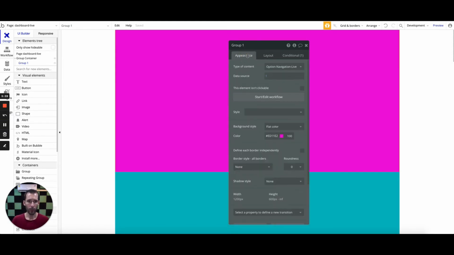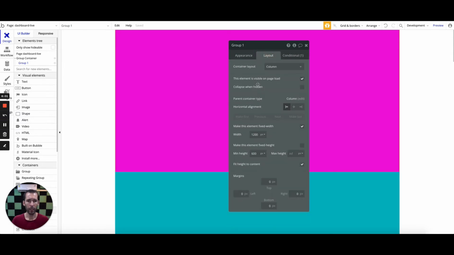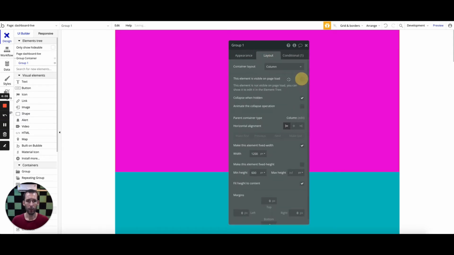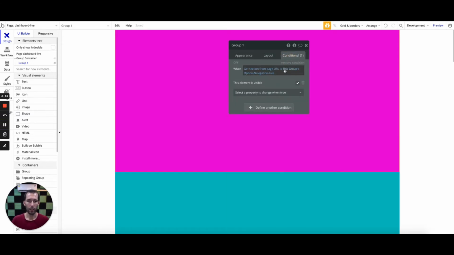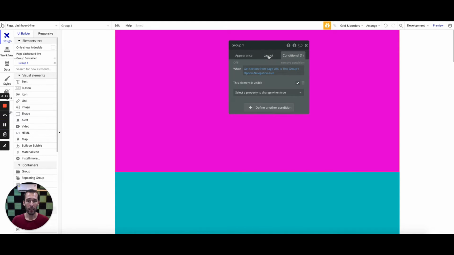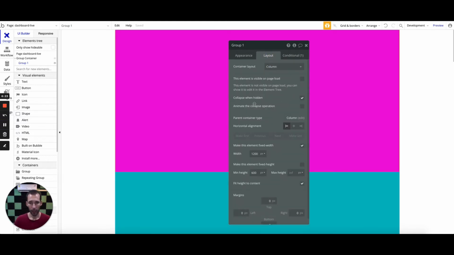So onto my layout here, I can say collapse height when hidden, and uncheck the box for when it is visible on page load. So at this point now, things are basically set up to ensure that when this is being met, that this group will be visible, and when it is not being met, that the group will not be visible, and it will be collapsing its height and its width, and it would basically be removed from the page.